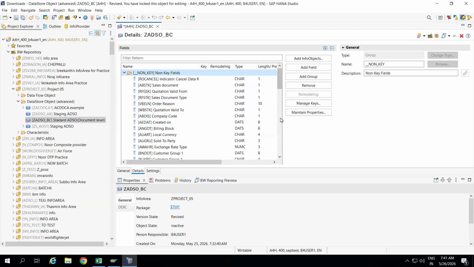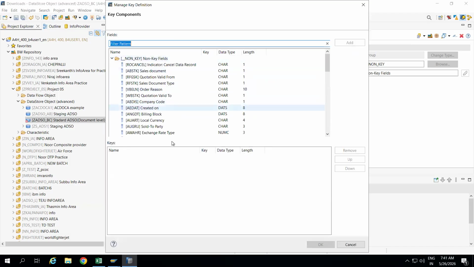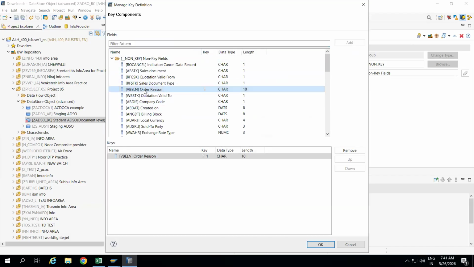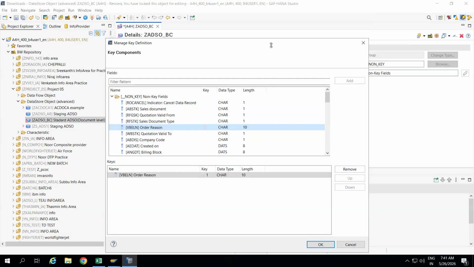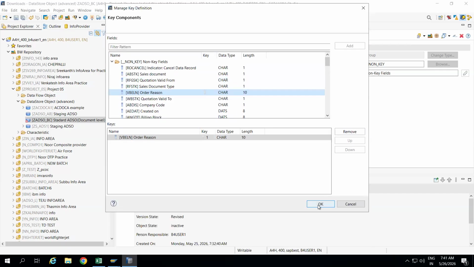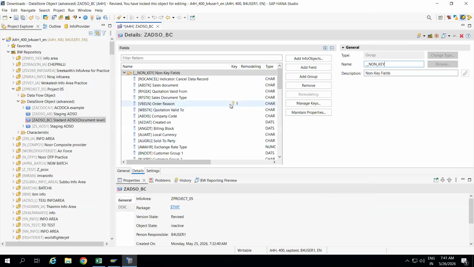So what are the primary keys in this? You can see the key column; I haven't set any. Go here to Manage Keys. I don't see any keys, so now I want to keep a key. I want to keep Weblen as the key. The names are changed; actually Weblen is the sales document number, but it shows order reason because the system is not configured properly. Now I'm selecting OK. So now it is a key. You can see this is the key.